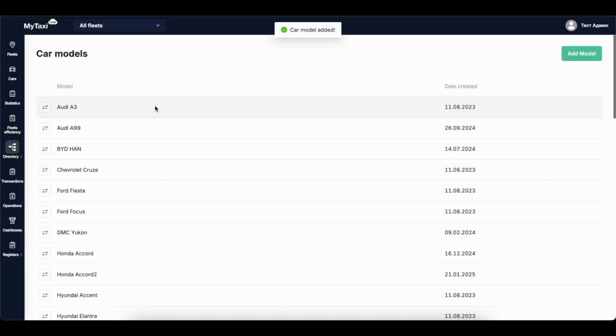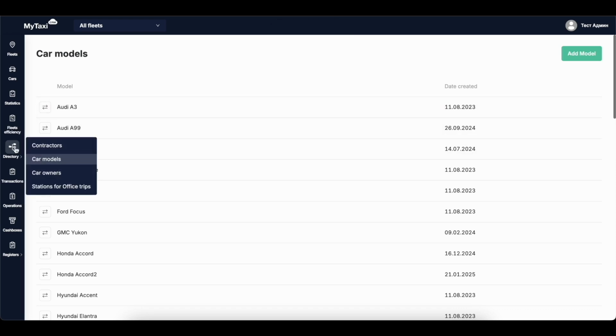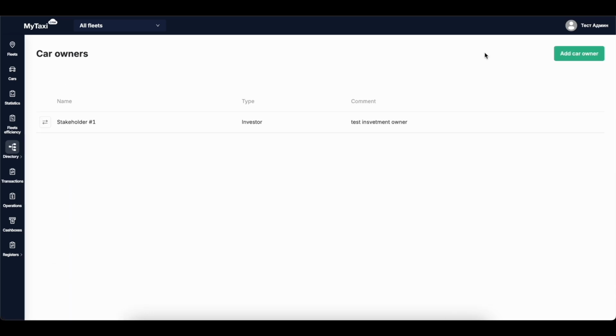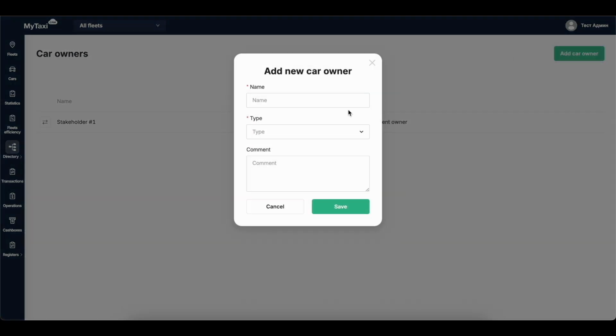Similarly, you can add the type of car owner in the Car Owners section. Use the green button Add Car Owner, add a name, and select a type from the drop-down menu. Fleet, investor, or leasing company.